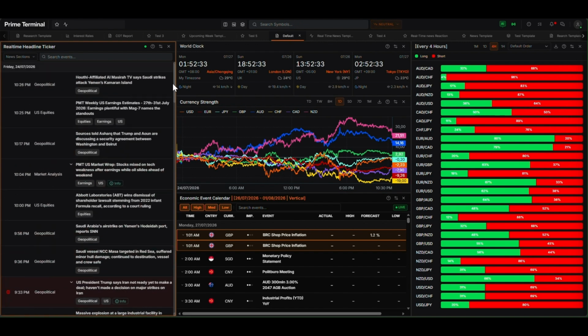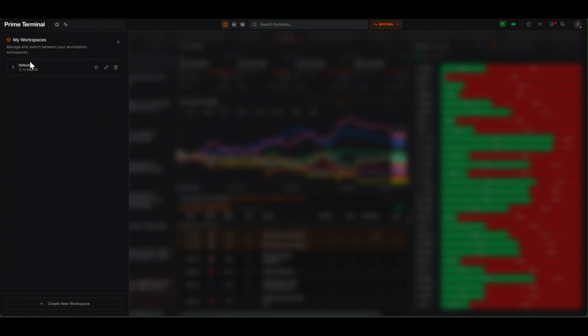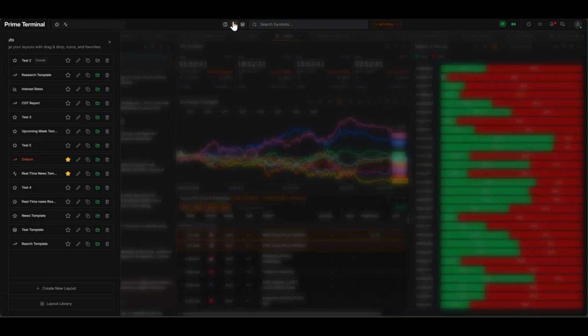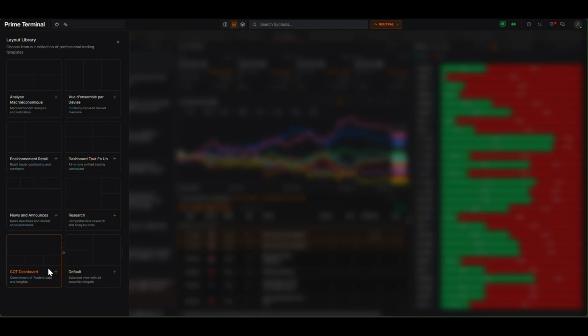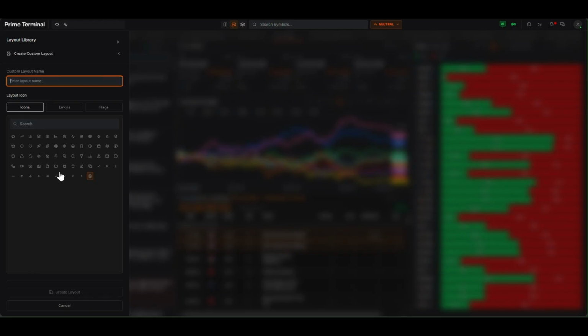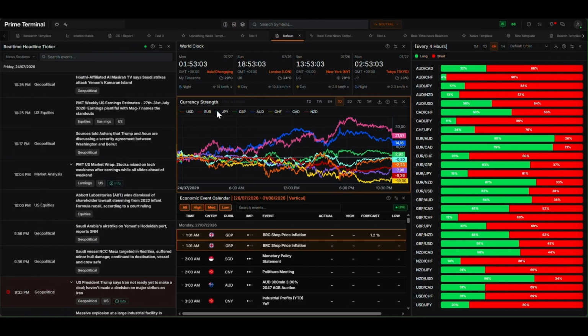So going on forward, on your top side, this is my workspaces. I will have one workspace. I also have my layout, so I have a different layout. You can create a new layout, and you also have a layout library where you can choose which one you want. For example, you have this one for the quad, you have the default. You can click one, create your layout name, and for example, if you click the one that says default, you're going to get this but without the widgets inside. So you get to choose which widget you want to put inside.